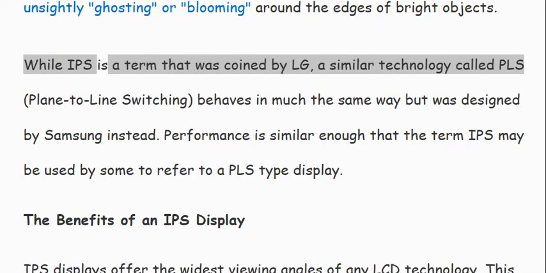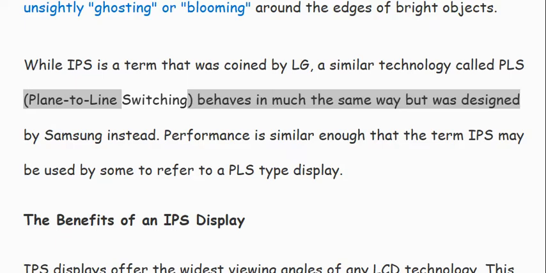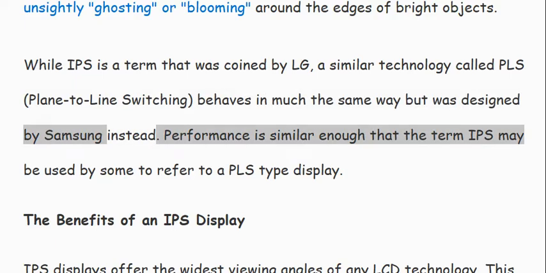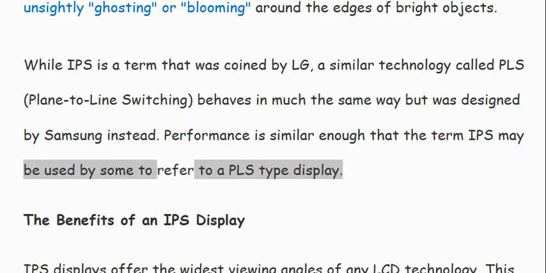While IPS is a term that was coined by LG, a similar technology called PLS, plane-to-line switching, behaves in much the same way but was designed by Samsung instead. Performance is similar enough that the term IPS may be used by some to refer to a PLS-type display.